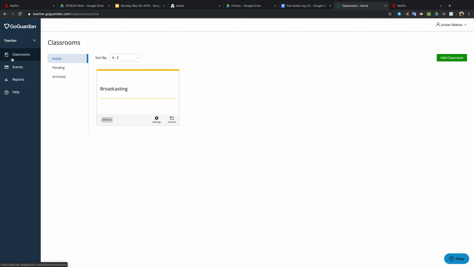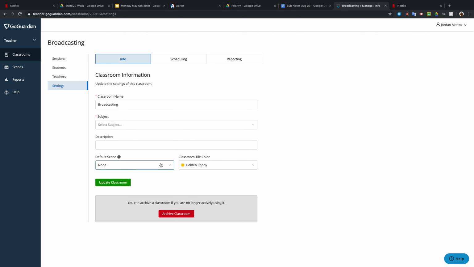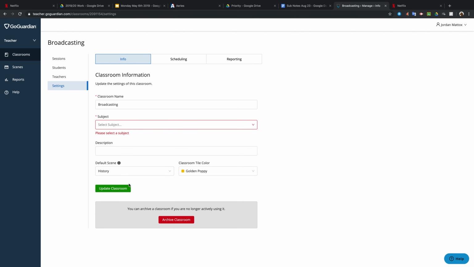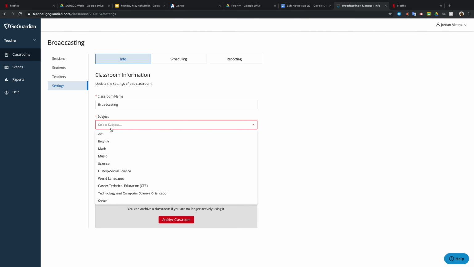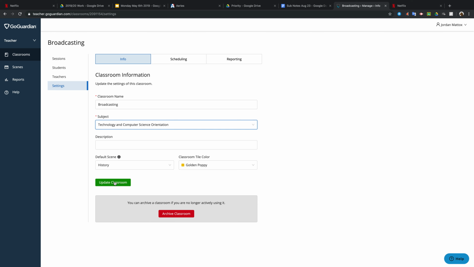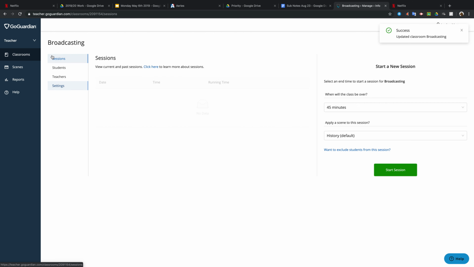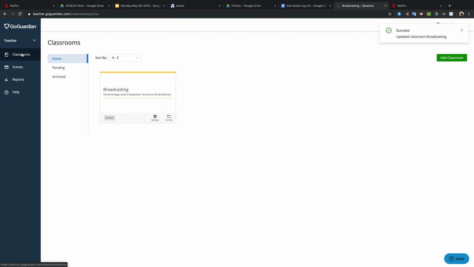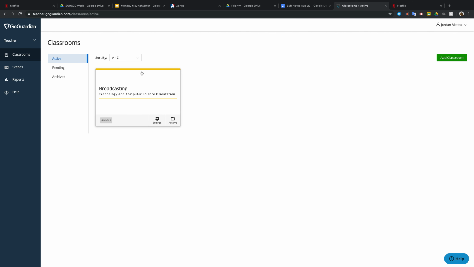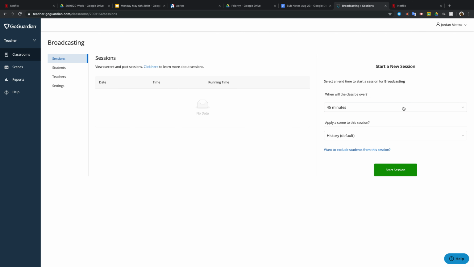So going back into here, if I go back into settings, I can set my default scene as history. And then I'll update my classroom. Oops. No, this is technology. Update classroom. And now, every Monday, from whatever time to whatever time, it's automatically going to send them to this. And it's all set up.